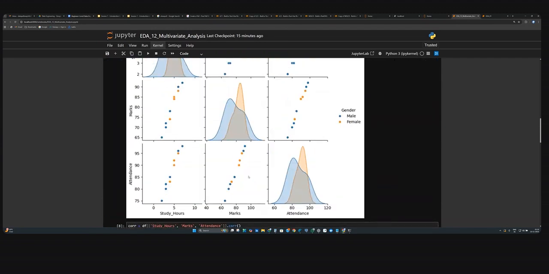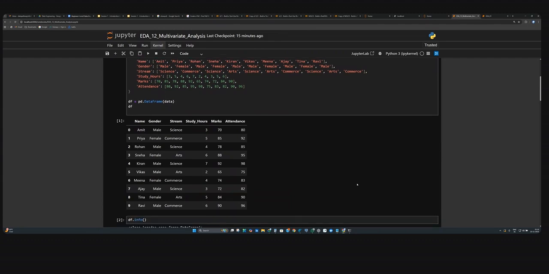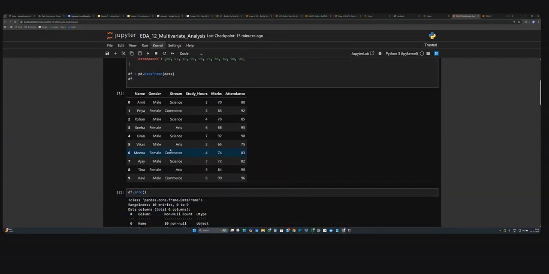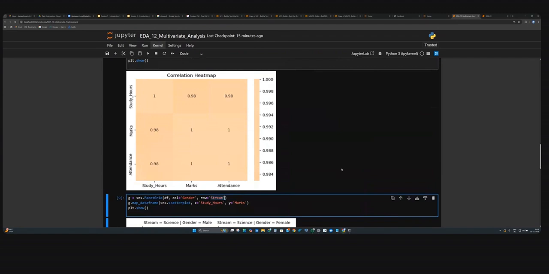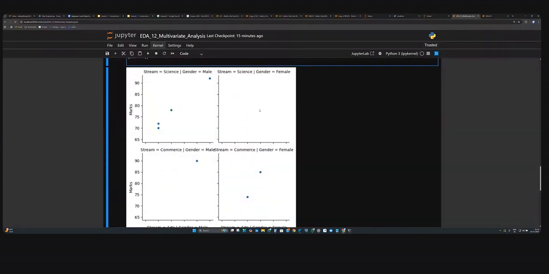If you see our original data set, one female is there, female arts, this one commerce, this one commerce, this one arts. So there is no one in science. That is the reason we are getting it empty here. So don't think something is wrong here. It is just because the data itself is designed in such a way that it is giving a blank output.